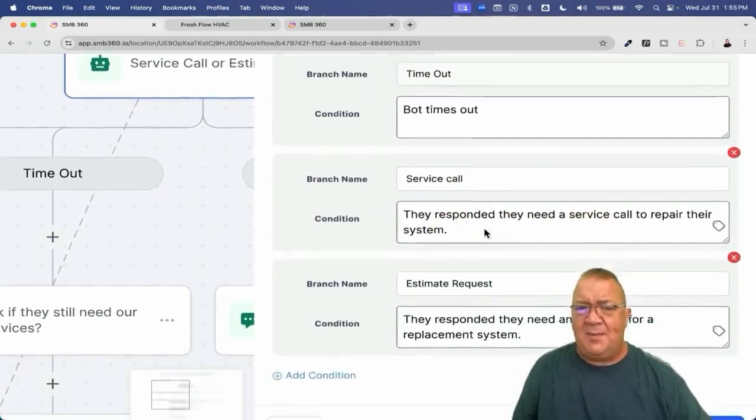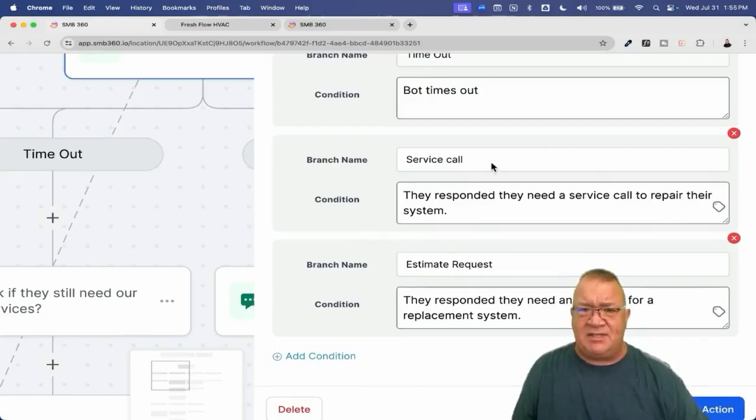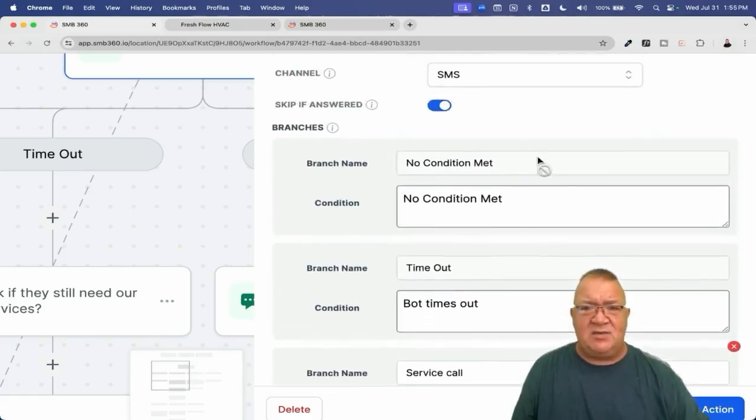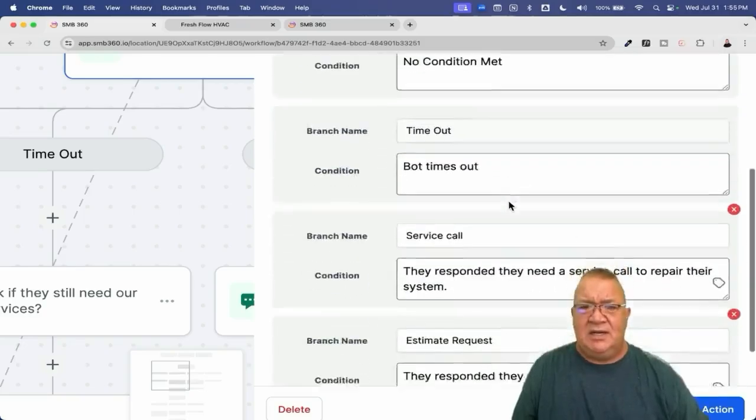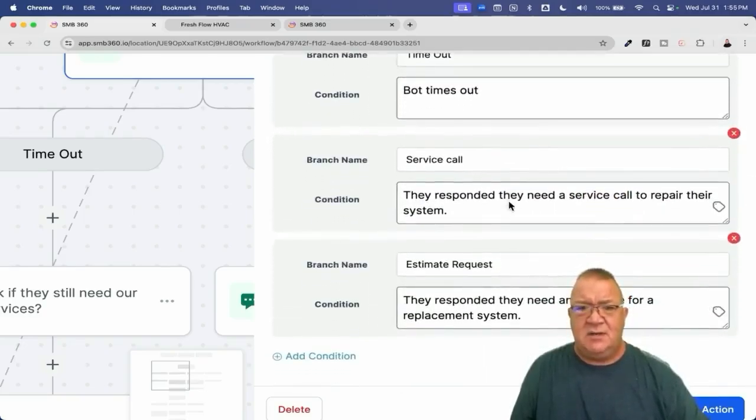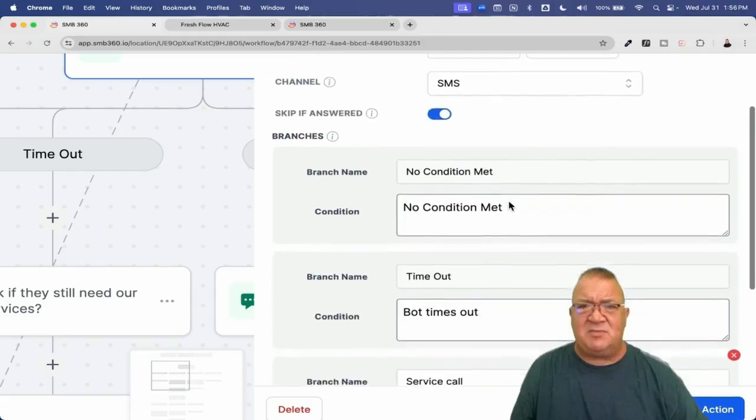Now, what happens if the response from the AI bot does not respond to a service call or an estimate request? If that's the case, it goes down the no conditions met branch. Let's just say the person was asked about a service call or an estimate and they responded with neither, or none. Well, the AI bot will be like, that doesn't match either branch, so I'm going to send it down the no condition met branch. And then you can follow through how you want to handle that later.